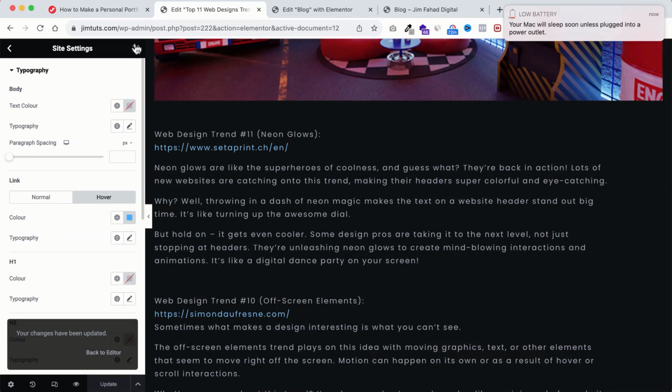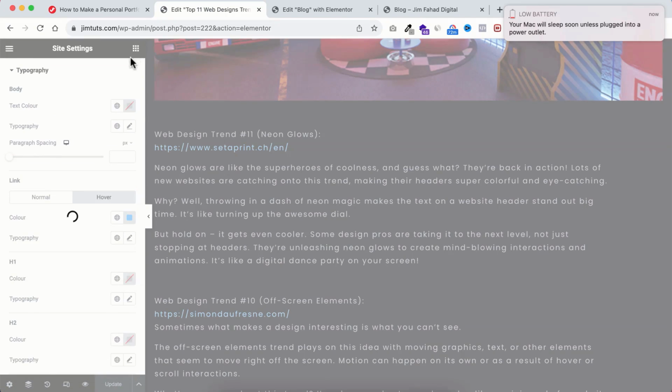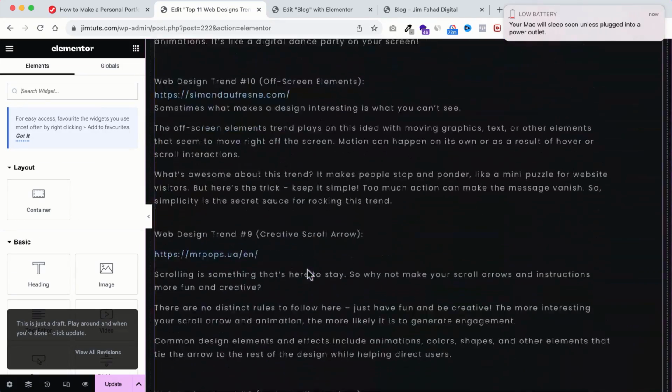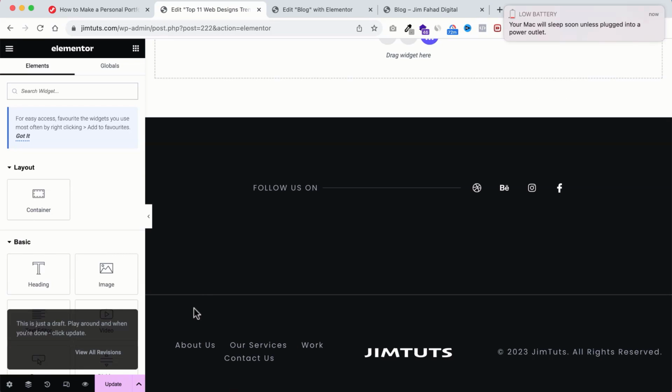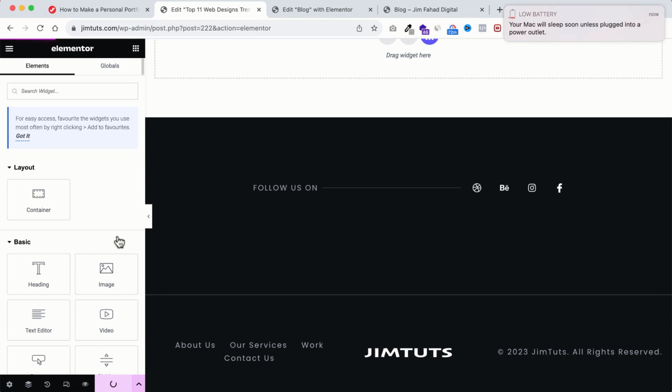From the top right corner click on this X icon. So the global settings has been set from that place, and for this particular blog post, now let's click on this update button to save our work.